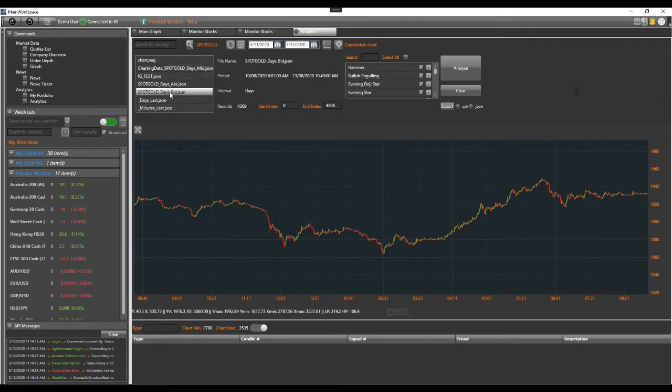When you select the file, it gives you some information: the file name, the period the data is for, the interval, as well as how many records have been loaded. So you have about 4,300 candlestick data points loaded here. I've zoomed into a section, and below here is where you'll have your analytics once you hit the analyze button. So you have a bunch of candlestick patterns and indicators.